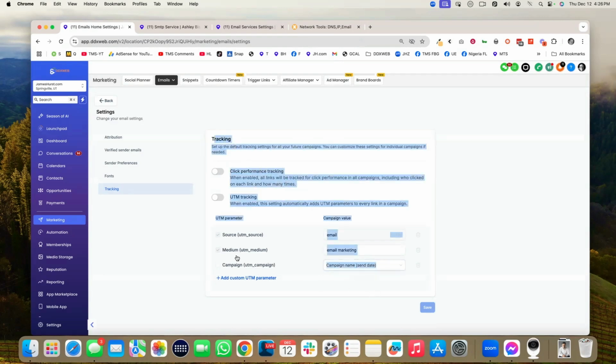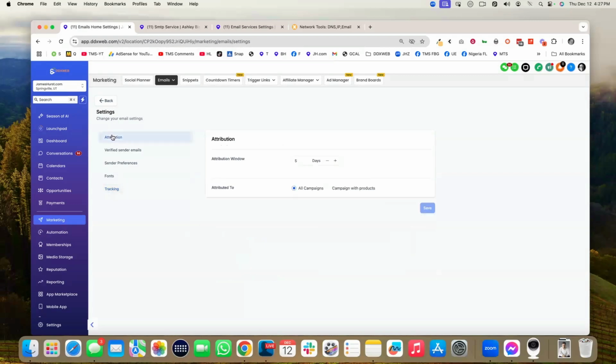Got it. That's the same thing. I click them both on by default, and now it just adds it to every email. Cool. But that's to track your email. Like, is my email making me money? That's going to give you a good idea. And then attribution window, I typically do 5 days. That's a good default.